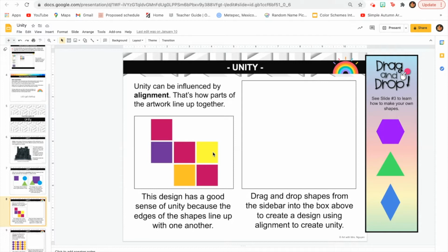So what we will be doing here in this interactive slide is drag and drop the shapes from the sidebar here in our drag and drop section into the box above to create a design using alignment. They line up with each other and therefore it will create unity. So let's go ahead and do that here. So I'm going to make a really small example here on my screen. Okay, and you're going to see me create something that looks rather unified.